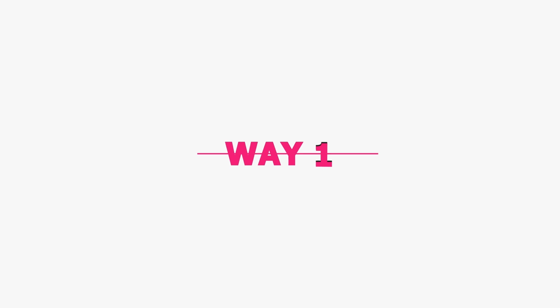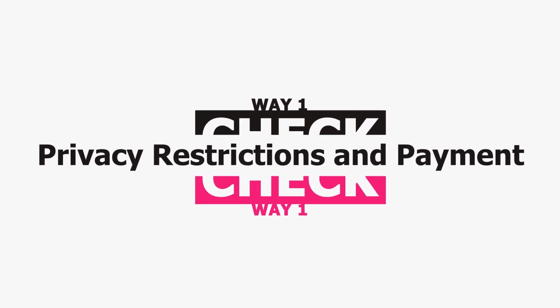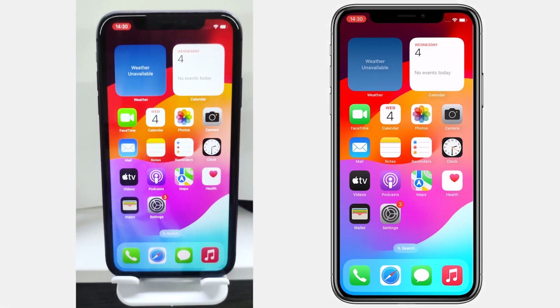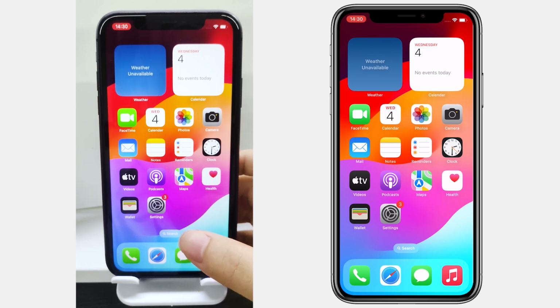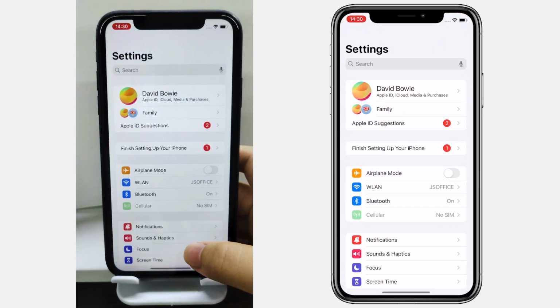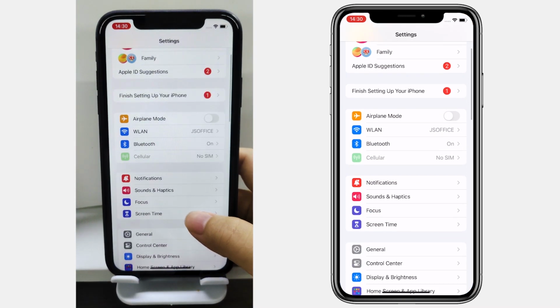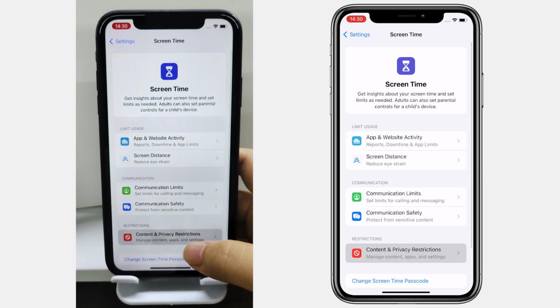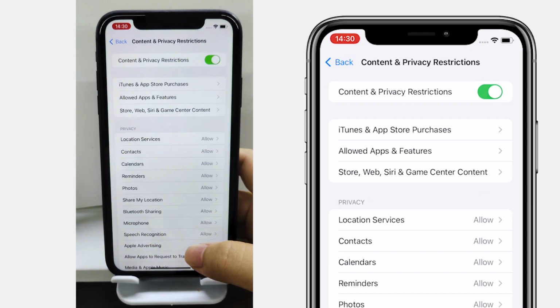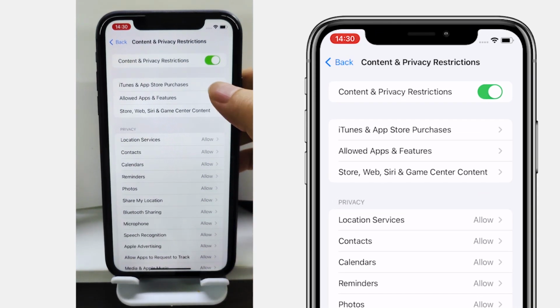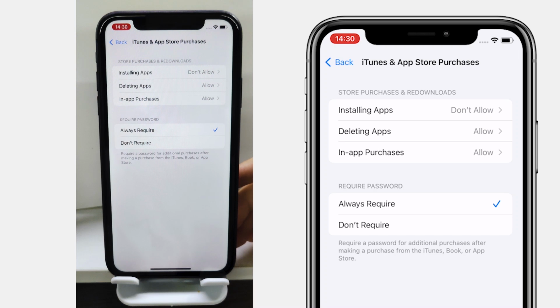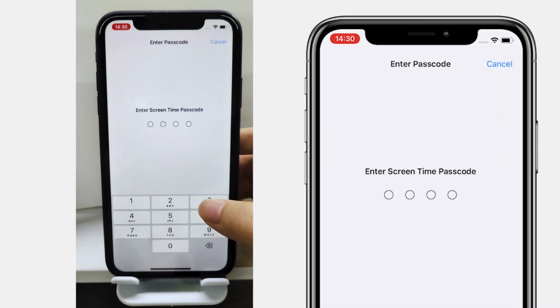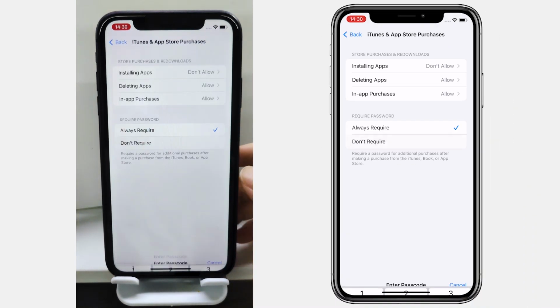Way 1. Check privacy restrictions and payment. If you have enabled Screen Time on your device, go to Settings, Screen Time, Content and Privacy Restrictions, iTunes and App Store Purchases. Remove restrictions for iTunes and App Store so that you can purchase and install apps.